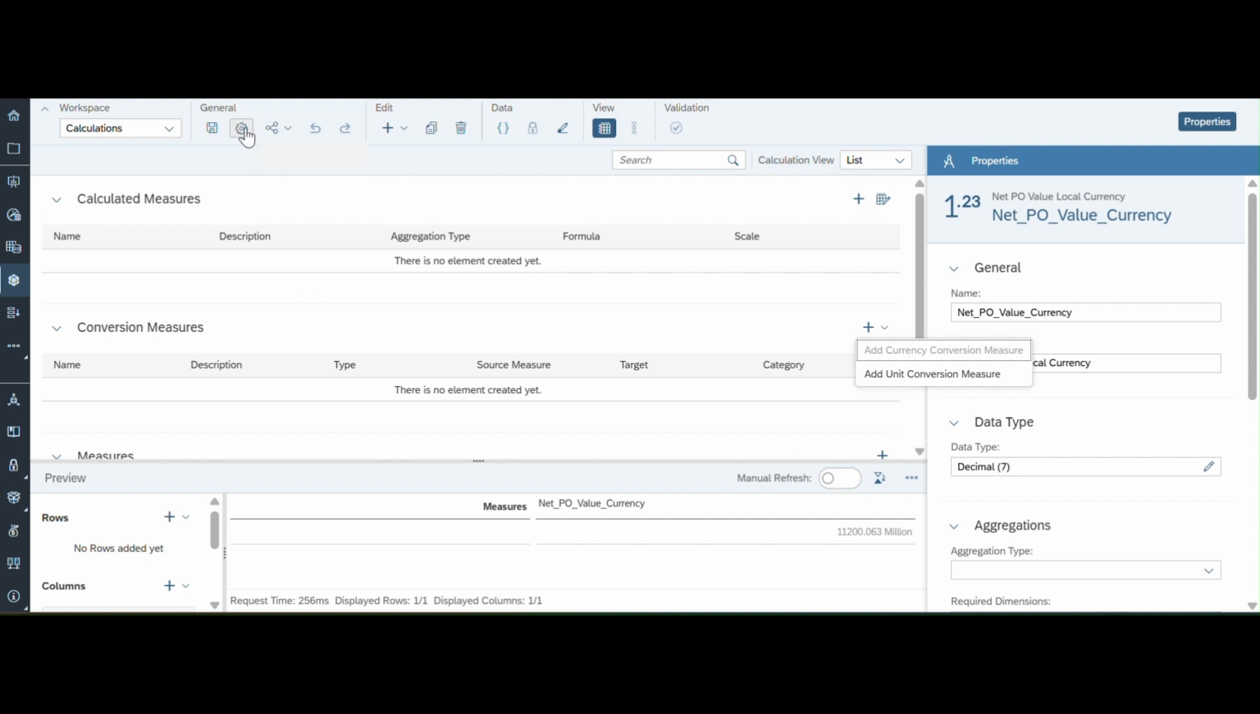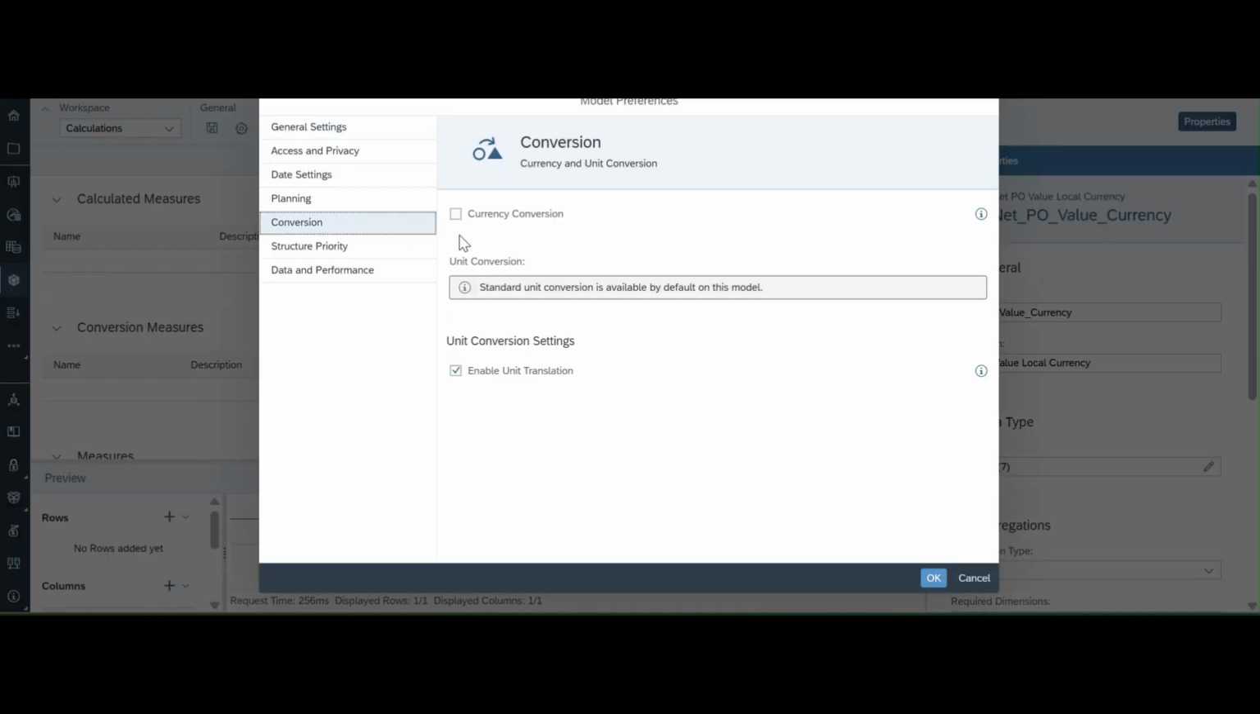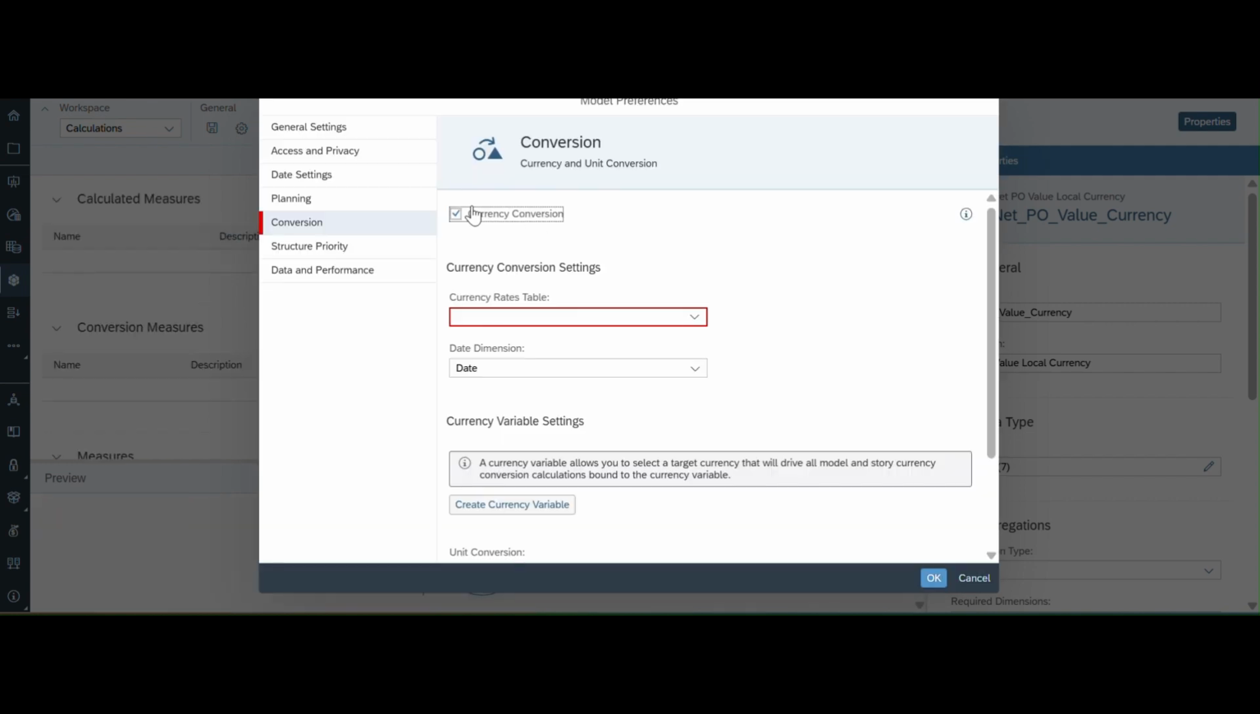So now the first task is to enable the currency conversion for the model. I will tick this, saying I want the currency conversion in this model. Then you have to set some values for the conversion settings. First, obviously, from which currency table it should load the exchange rates. So you must select the currency table.